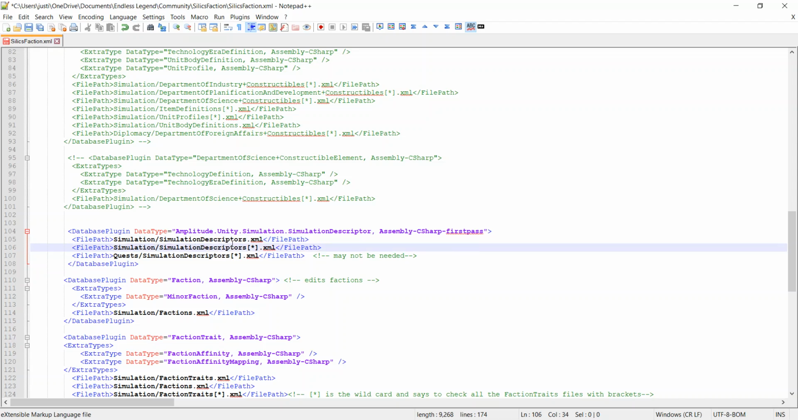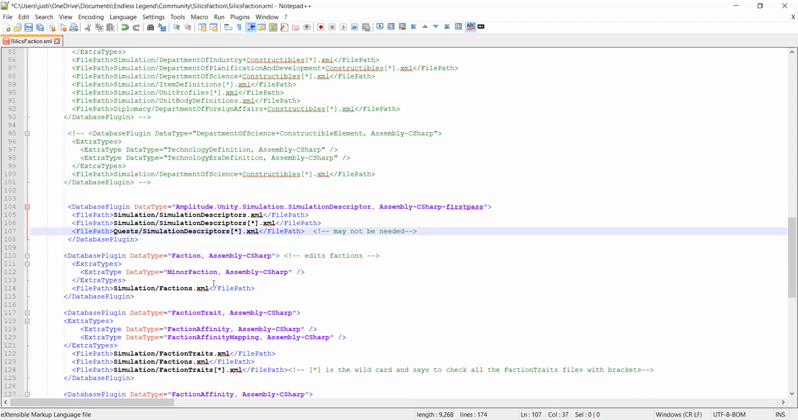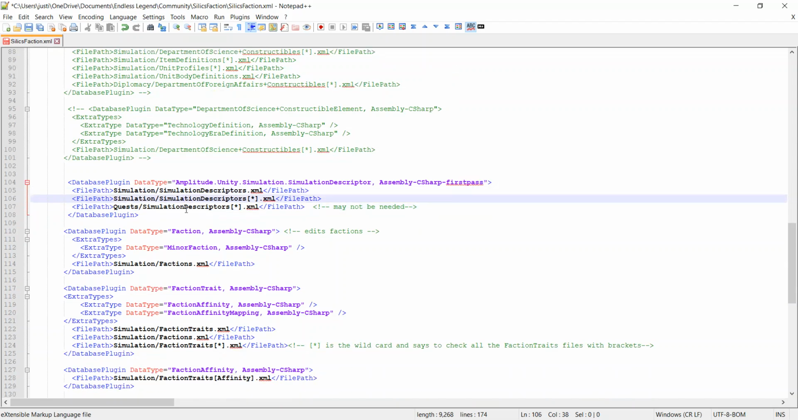And then we also have our everything simulation descriptor right here. So I'm going to leave that in. I'm also going to leave in the first two because we need that. And I'm going to also leave in the quest because it's just something that, we might as well just leave it in.